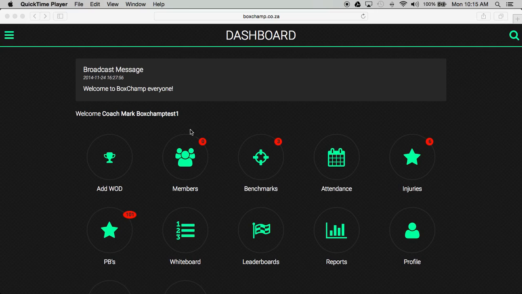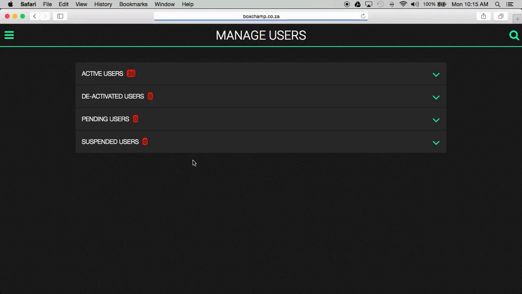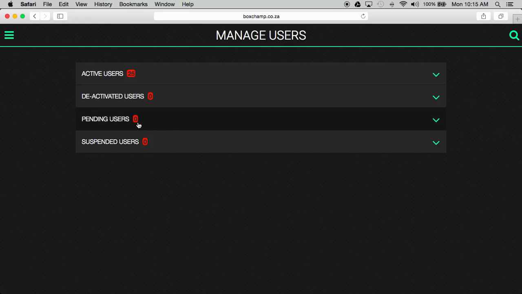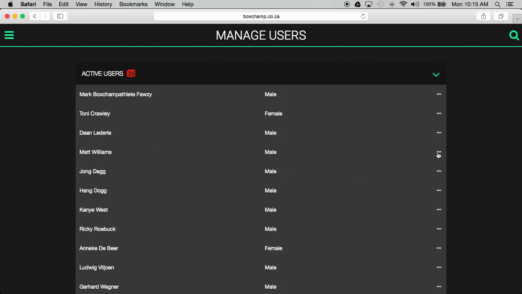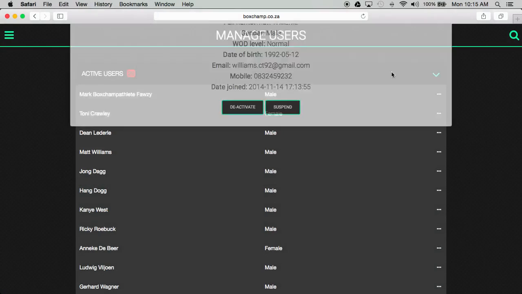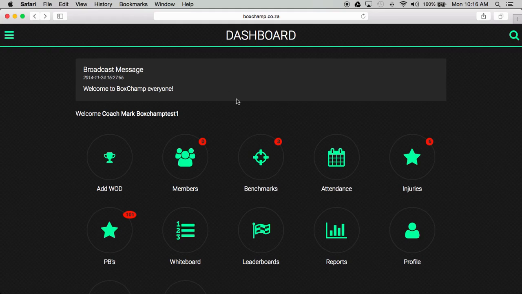So once your members sign on to BoxChamp and select your box, you're going to get a notification here, and you just need to go into this and approve that they are in fact your members. They'll be under pending users, and you can just say approve all, and once that's done, you can manage them from there, and you can click there to deactivate or suspend them if need be.